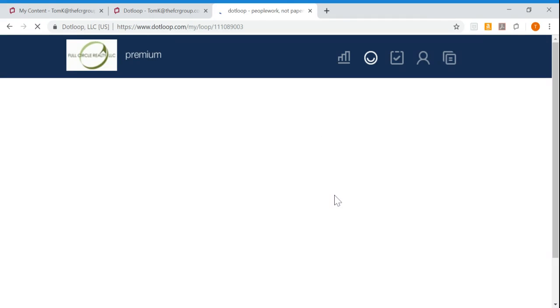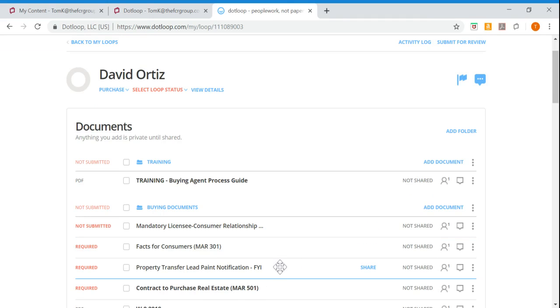So if we go back, we're now going to review the property transfer lead paint notification. When you are representing a buyer, this is one of, if not the most critical documents you're going to fill out. It has FYI on our templates here because right off the bat, you should share this with your client before they're even ready to submit an offer. That way they have a chance to review it and they're actually familiar with the document. So again, this version in the buyer's loop is just for their information only.